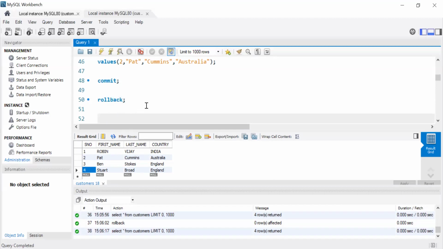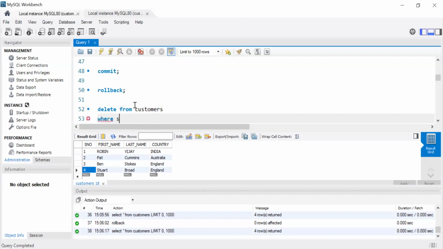Now, okay. So I want to delete some rows. I want to delete from the table customers. And what I want to delete is where serial number is equal to 2. So I just want to delete the entire row for serial number 2. So the entire row, Pat Cummins, Australia, serial number 2, will get deleted if I do so.